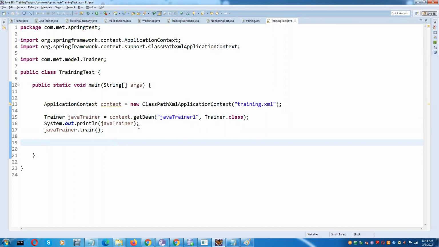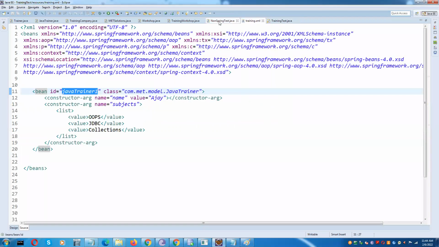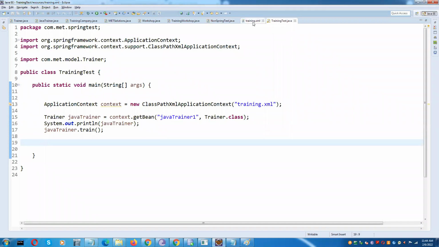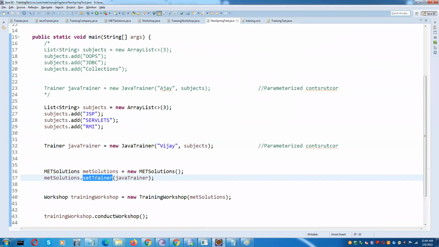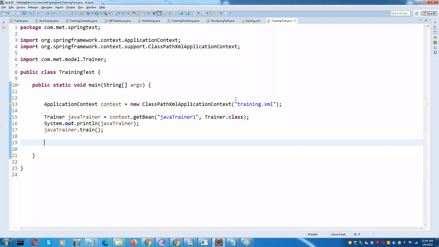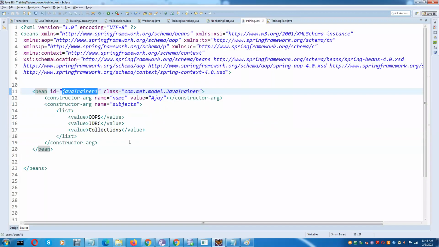Now let us design the next bean. What is the next bean from the non-Spring test? It is MET Solutions, and then you're calling setTrainer. So what is this? It is via a property. This is the code you write for setting via property.